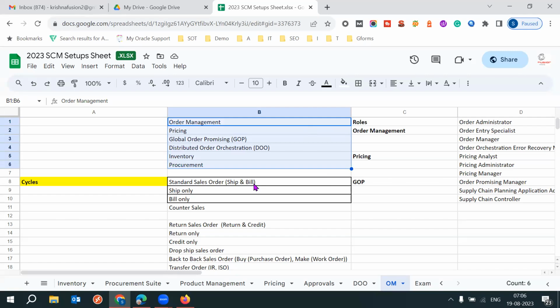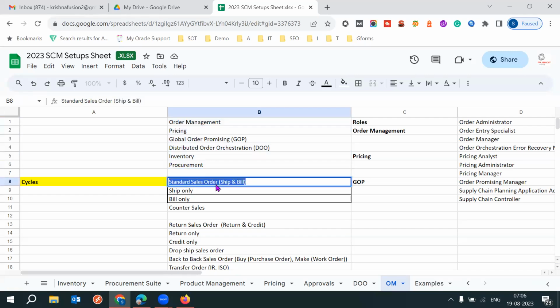So coming to the types of sales orders, first is the standard sales order. The standard sales order means where we ship and bill the customer. We are shipping the product to the customer and we are also billing the customer. But in case of a ship only sales order, we are not billing the customer. Why are we not billing the customer? Because we are sending samples to the customer. We are sending a demo product, and the customer can use the demo product for 1 month. If he likes it, he can buy the product. That's why we are not invoicing the customer.